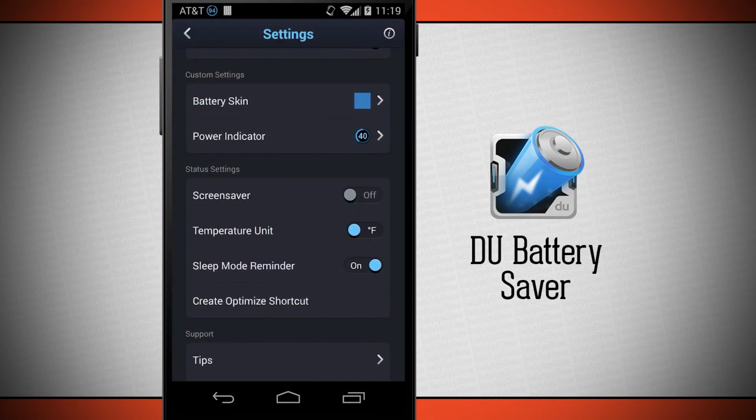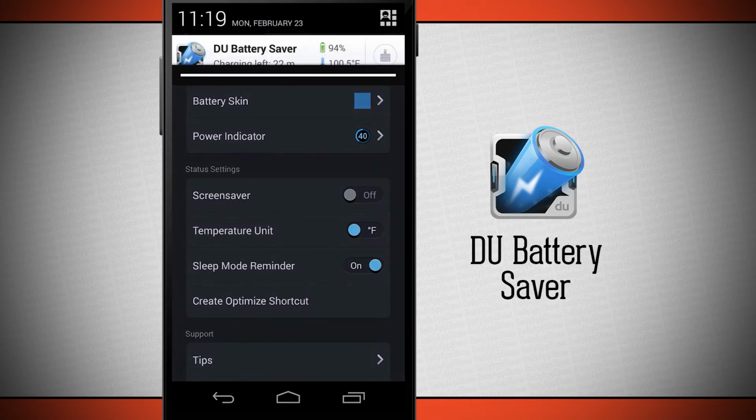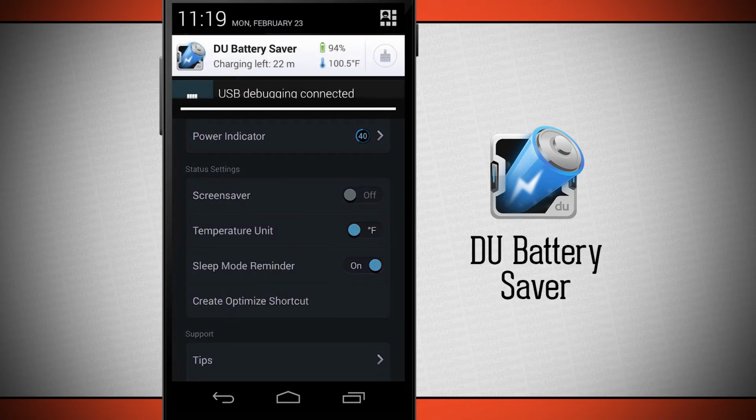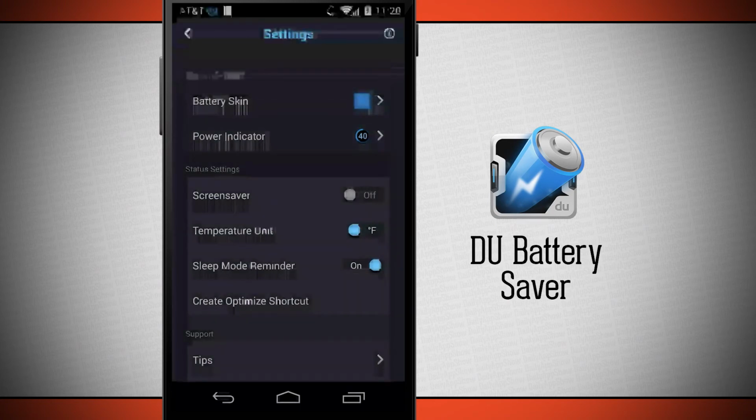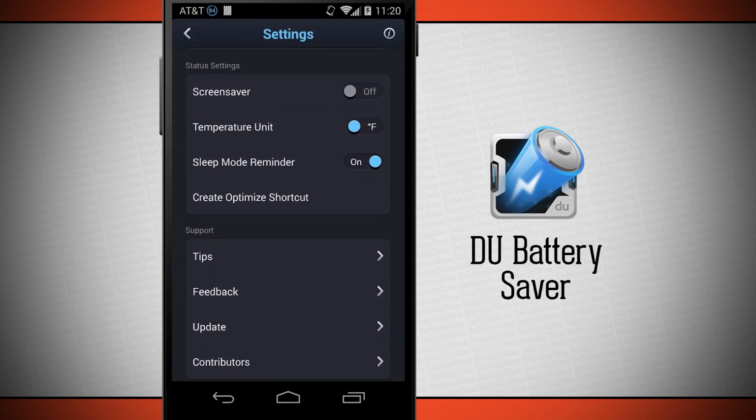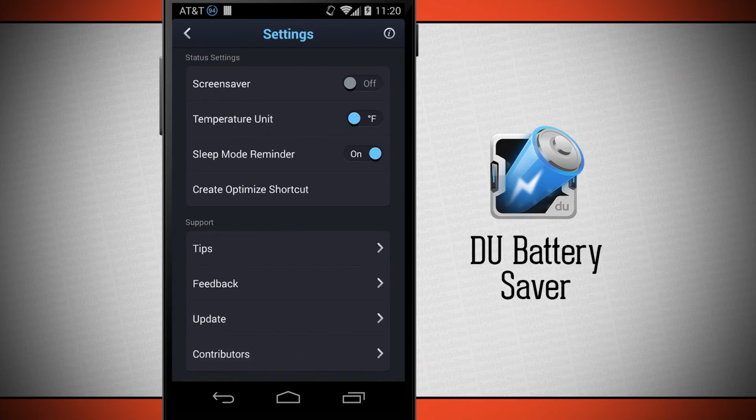We have a power indicator, which is up in the top left-hand corner next to the AT&T. And if I even swipe down my notification, you see I have a notification for Battery Saver letting me know some of the main statistics such as my charging left time or my discharge, and also my battery percentage and temperature. And then I have some status settings such as screensaver, temperature unit, sleep mode, create an optimized shortcut, and then some tips down below.